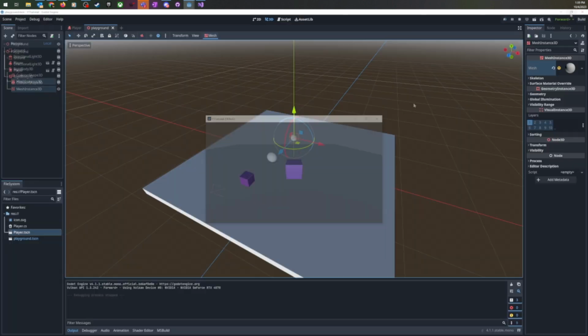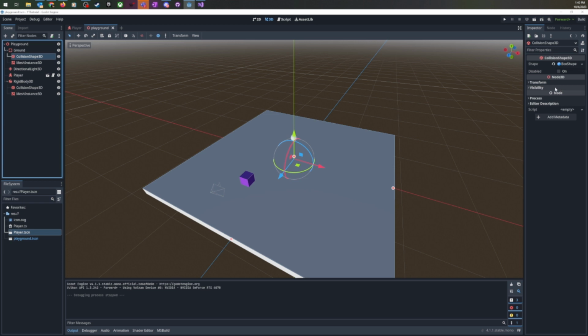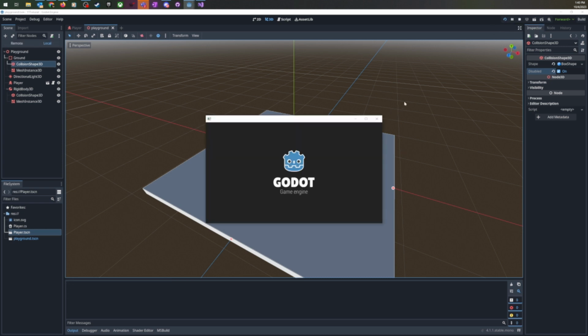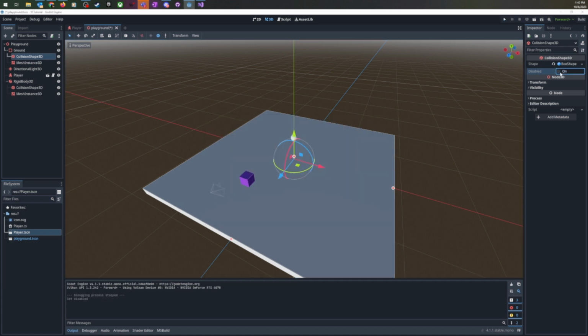So why don't we take a real quick second. What if we say disabled. So if we disable the collision shape on the ground, what do you think will happen? Let's run our game. And we fall right through. And that's because we don't have a collider on the ground anymore. And so it's not going to react to our other colliders. So make sure to keep that on. There's other ways you can have certain objects interact with only other objects. We'll talk about that in a future video.